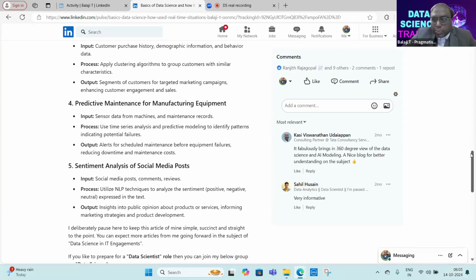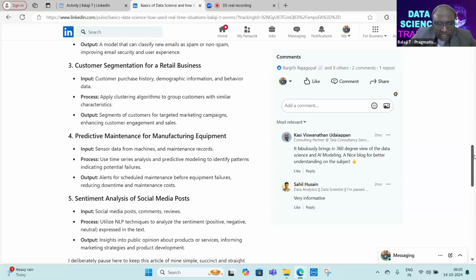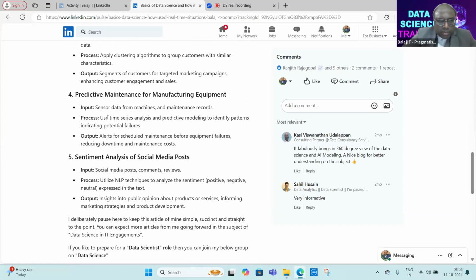Now why am I telling you this? That is how I have written this particular LinkedIn article. For each of the real time situations or examples, I have given input, process, and output.